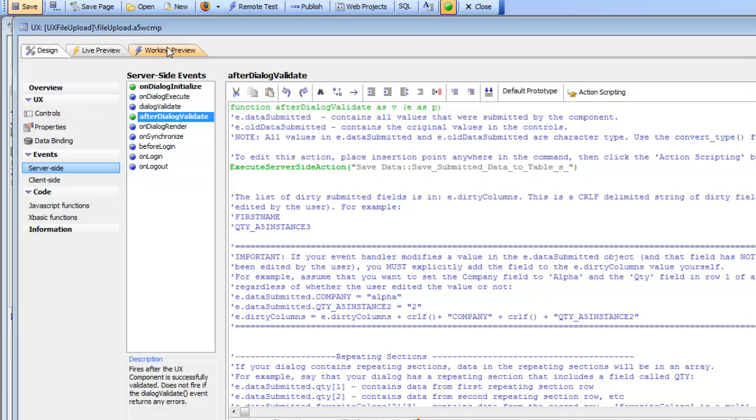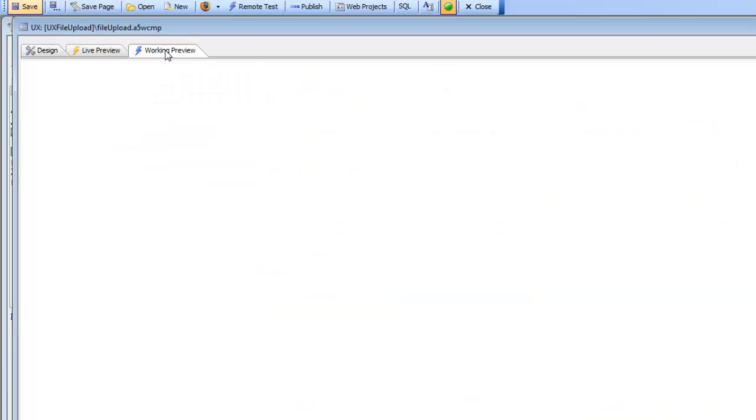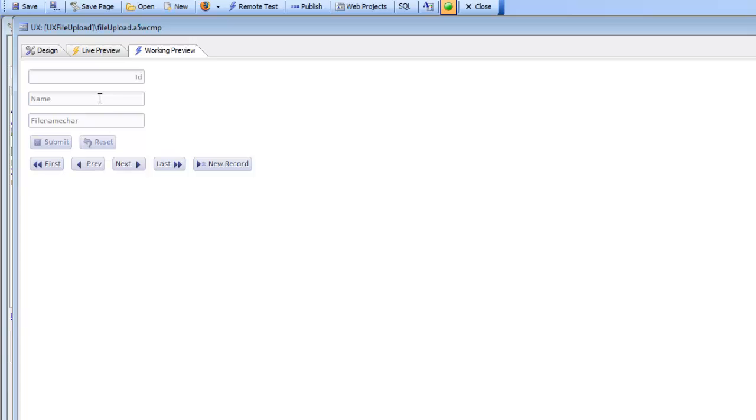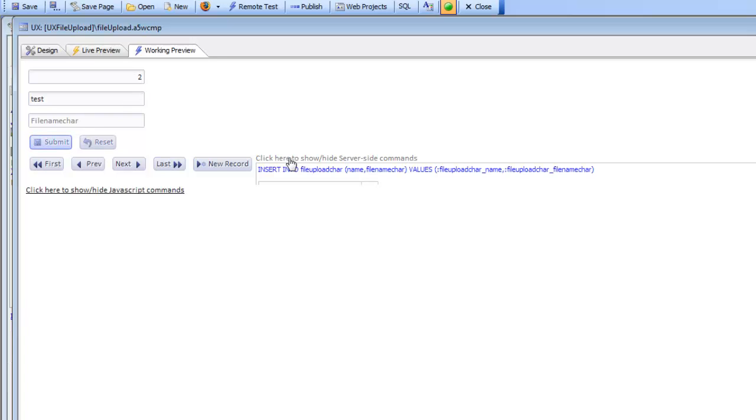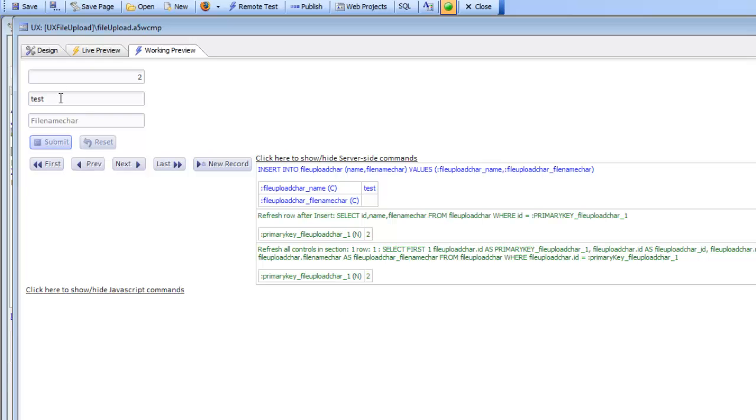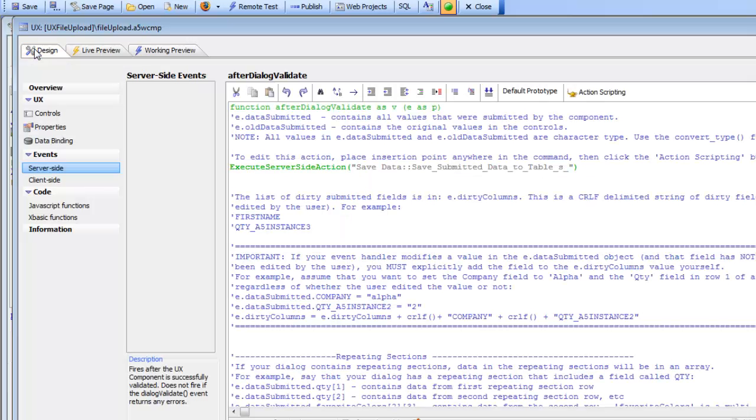At this point we've got a UX component that is displaying data from the SQL database. It's data bound, so we can do data entry, but we haven't yet configured a button to actually do a file upload. But you can see now, if I type in, say, test, and then hit the submit button, a new record is added to the database, and there's the SQL that got executed. So now let's go ahead and add a button to do an upload.